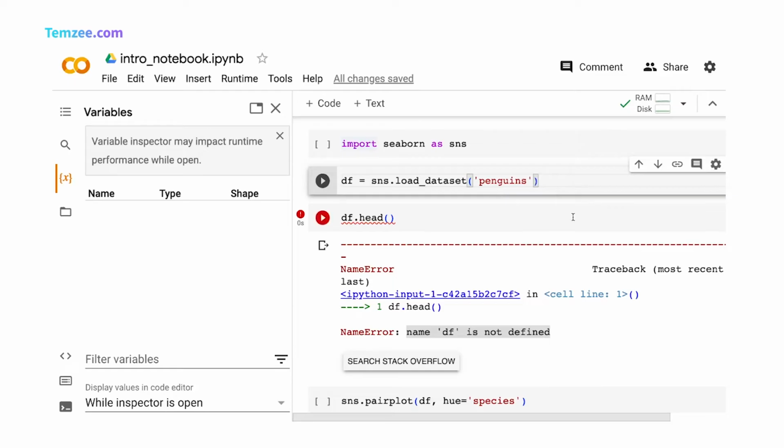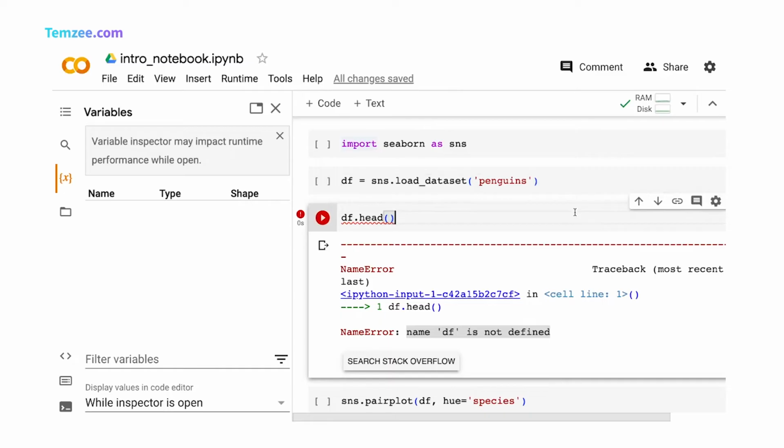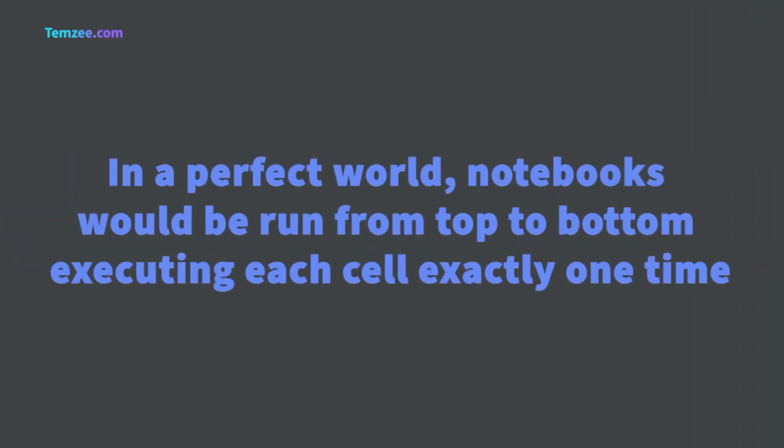These numbers on the left-hand side of each code cell are very important. They're called the execution count, and they indicate to us the order in which the cells were run. If I had looked here first, I would have seen that I hadn't yet run the code cell where the dataset would be loaded, and I had skipped some steps. Which brings me to a really important point that I want to get to. In a perfect world, notebooks would be run from top to bottom, executing each cell exactly one time.